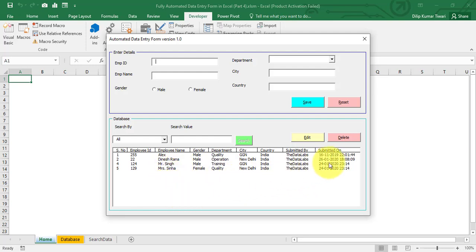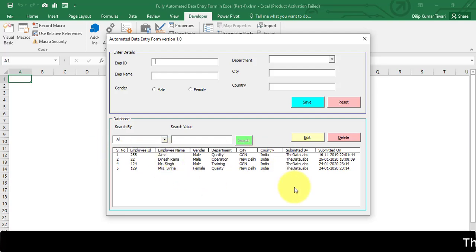In the second part we learned how to edit and delete an existing record. And in the third part we learned how to add a feature like search by, so that we can filter the database details and only show the matching details in this particular list box. So this is all about part 1, part 2, and part 3.